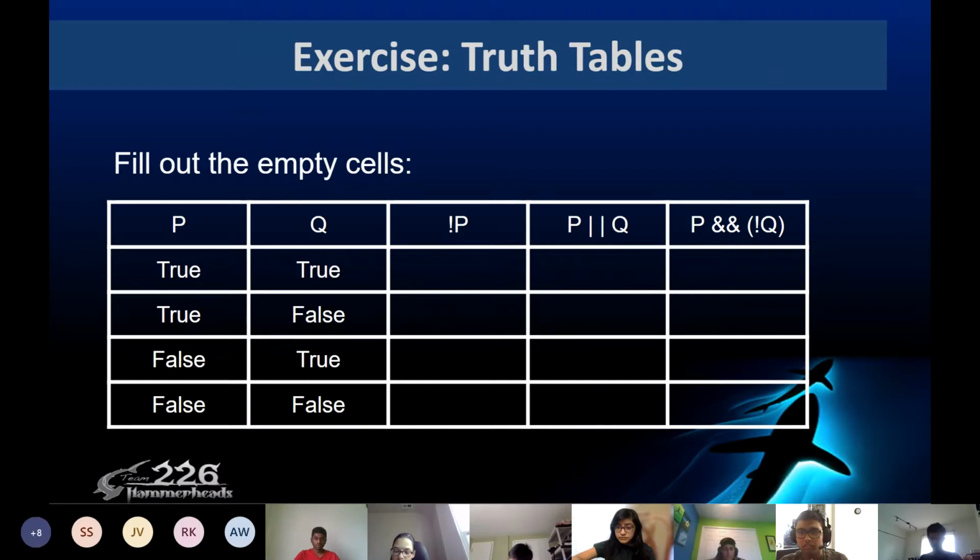I couldn't hear what you said for the exercise. Do you want us to do this in coding rooms or not? No, you can just do it on paper. Okay.